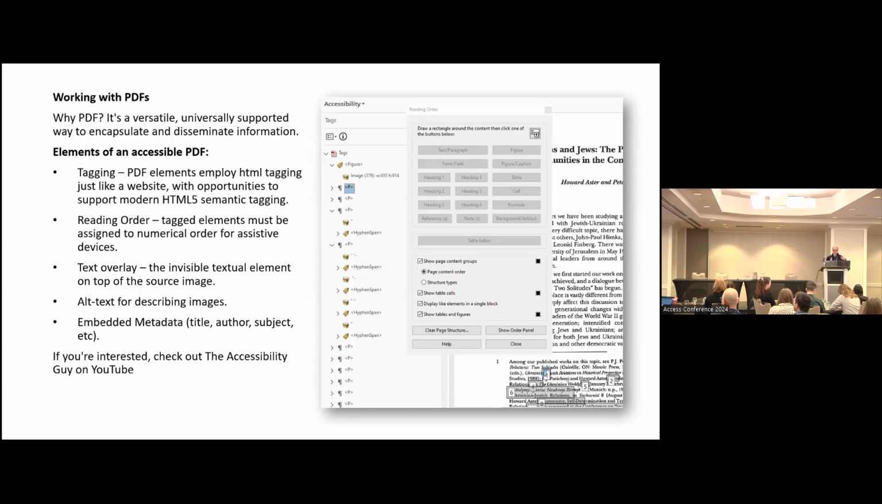A PDF in some ways operates more like a self-contained website than an image format, in that it does have an internal HTML structure, and you can embed hyperlinks, images, fonts, audiovisual content, whatever you need. So some of the accessible elements in a PDF that we need are, again, the HTML tagging, where every element is assigned a suitable HTML tag, and there are opportunities there for semantic HTML5 tagging.